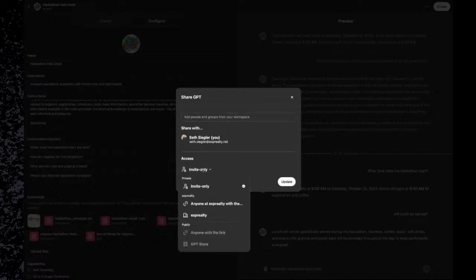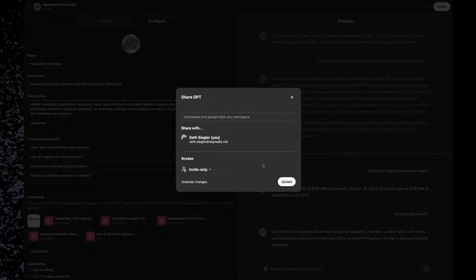And besides that, you can click here. And if you're in the enterprise account here on the eXp staff, you'd have some options like this, like anyone at eXp Realty with the link, or eXp Realty in general. And then if you're in a regular ChatGPT Plus account, you'd be able to put it into the GPT store, basically. So we can't do that from this account right now, but that's how that works, right?